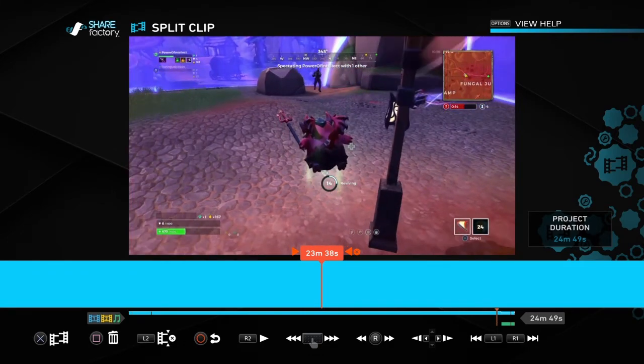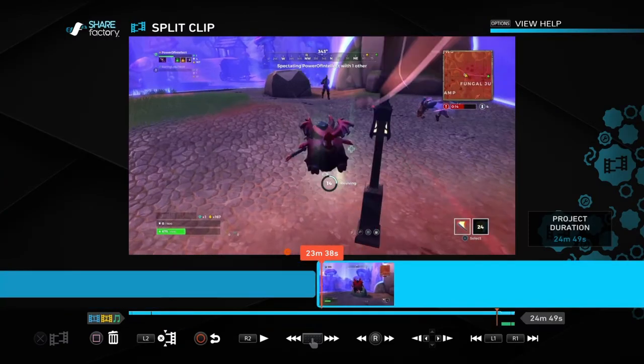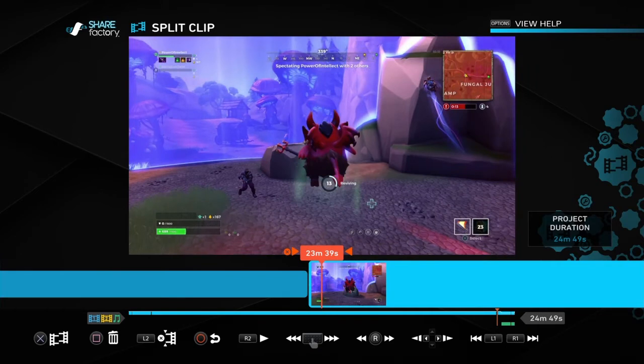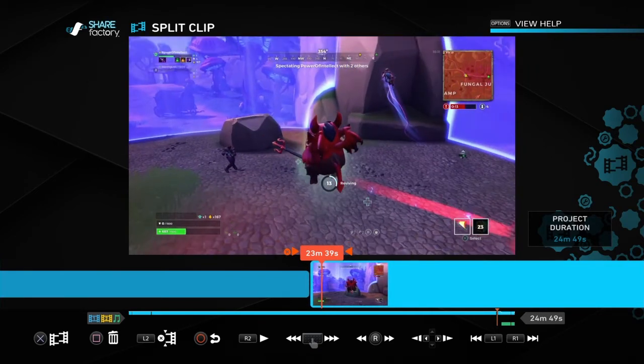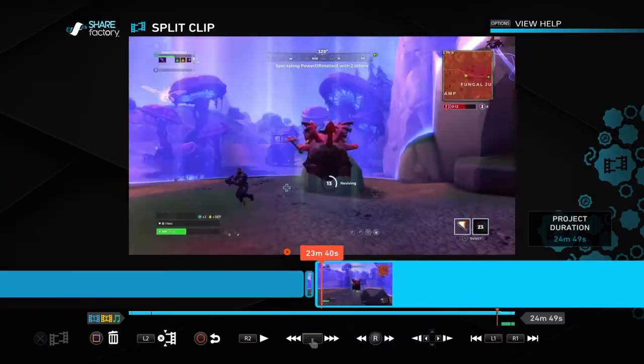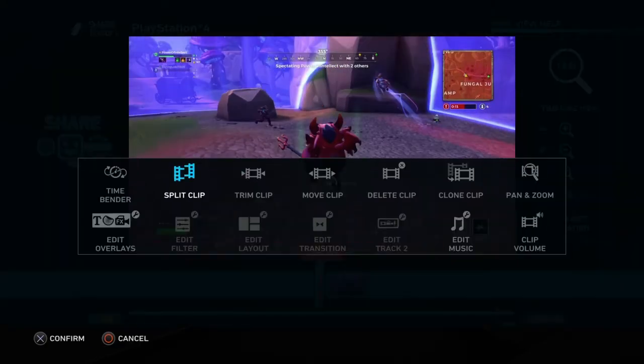So I'm going to go a tiny bit before, and I'm going to split, and then I'm going to go a tiny bit after. I go as small as possible afterwards. So let me see how little I can make this. Alright, there we go. That's the smallest you can make a clip.